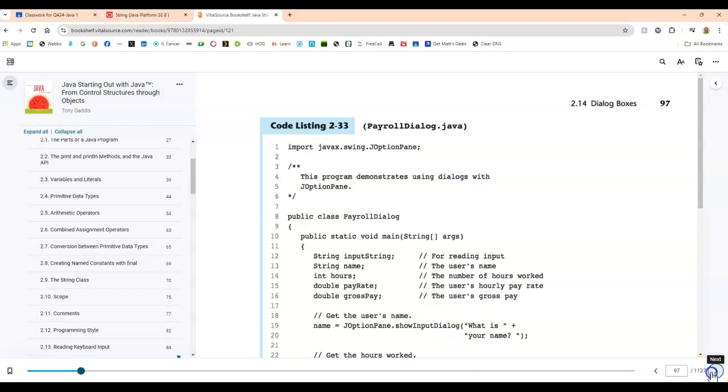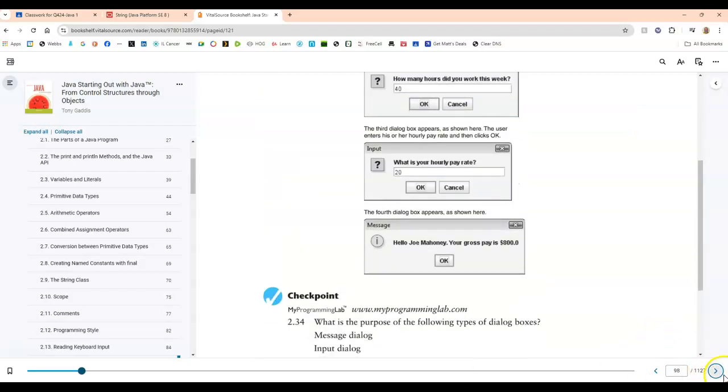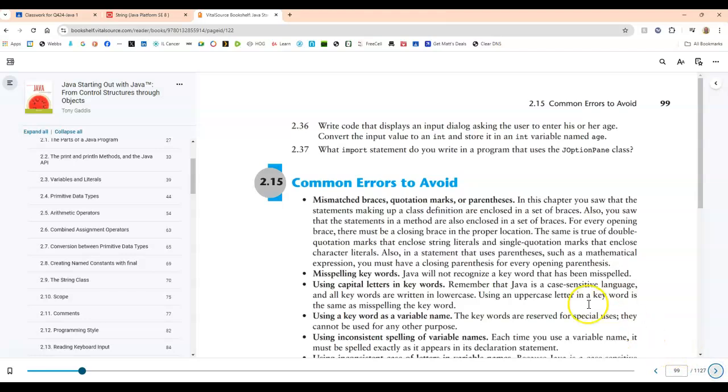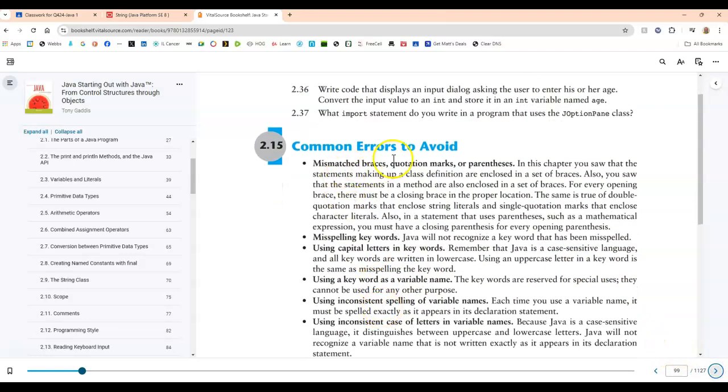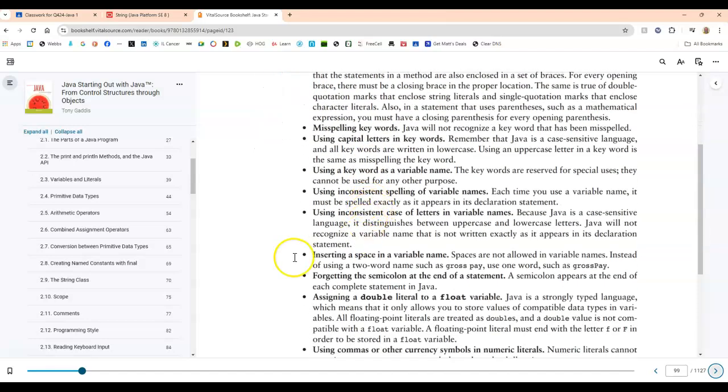Okay, so we go back to the book. We'll go through that program. And okay, so that's basically the end of the chapter. These common errors to avoid are a nice read. I would read those, and it kind of reiterates what we've covered and things you should not do.